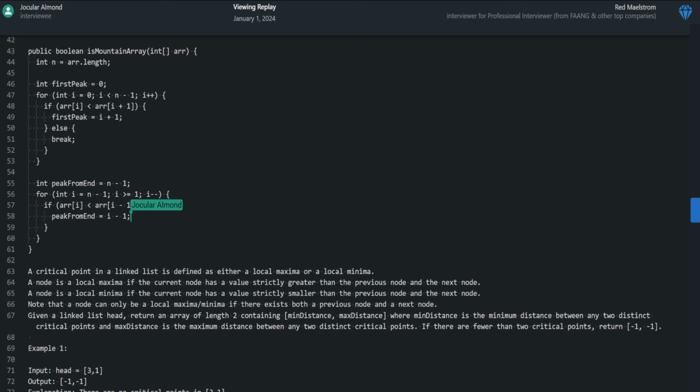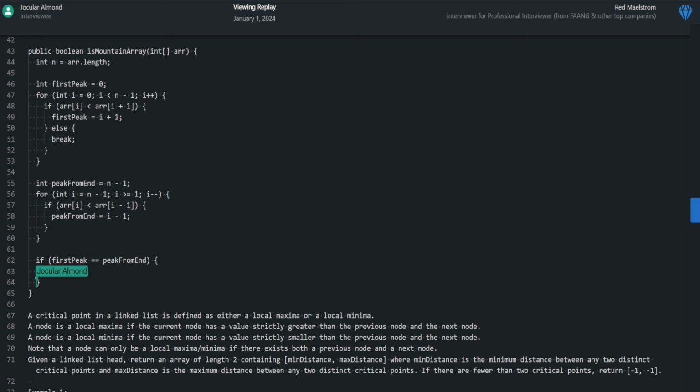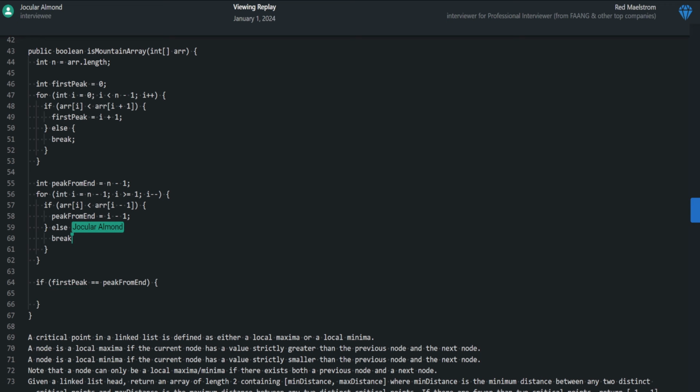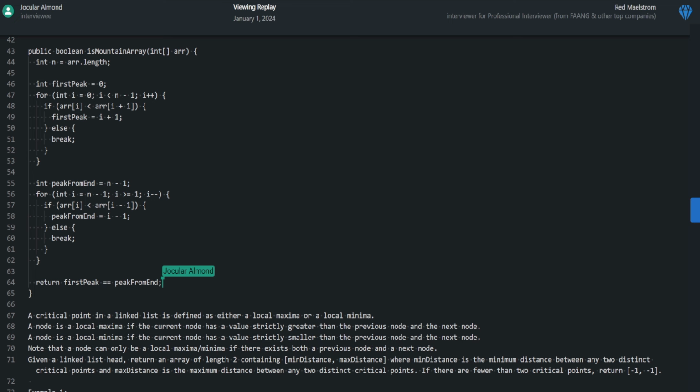Okay. And then we check if first peak is equal to peak from end. Oh, we also need to break, sorry. So it must be the first one from the end. And then we just return true. Actually, we can probably just return this now. Just return this boolean. And that would get us that.